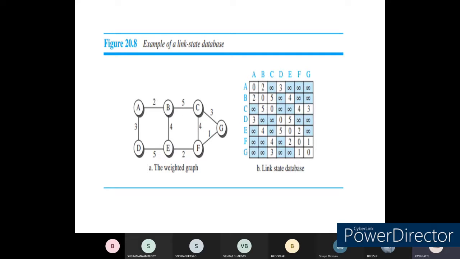From node A to node B it is 2. Why? Because node A is directly connected to B, therefore it is 2. And since node A is not directly connected to C, the distance is written as infinity. Similarly for D it is 3, and for the rest, that is E, F, G, it is infinity only. Why? Because node A is not directly connected to nodes E, F and G, so we represent the distance as infinity.